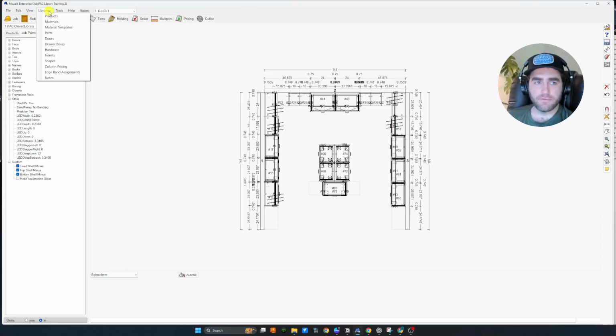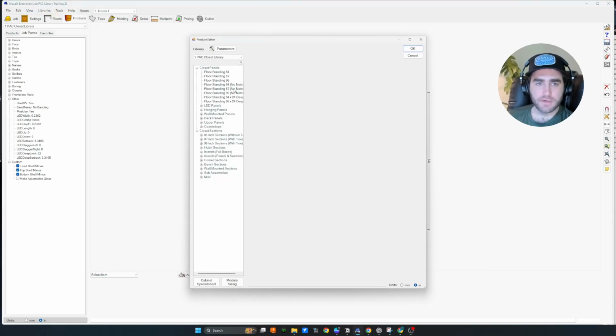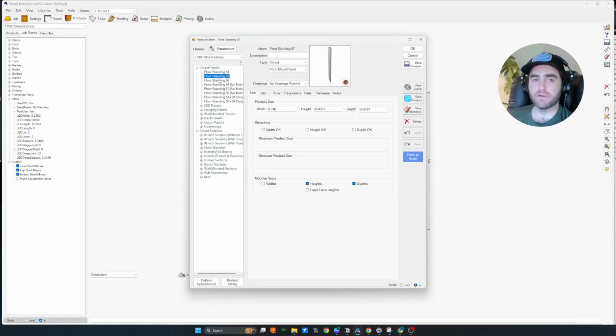Now let's cover the floor standing panels. So the floor standing panels are all at the top, the 84, the 87, and the 96. And then you also have the no notch. So I put a bunch of extra products in here so that there's a little more drag and drop ability. Of course, with the sections, we don't have 1,000 sections, but we do have a few extra panels.